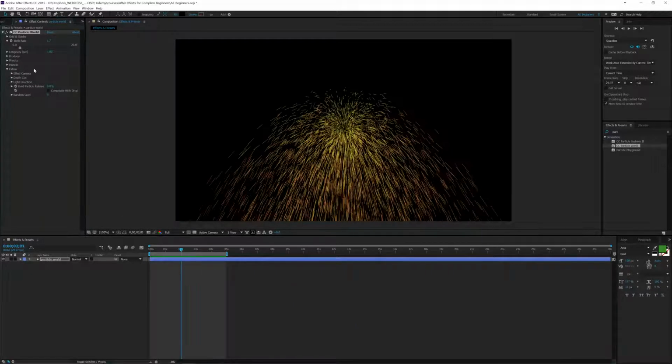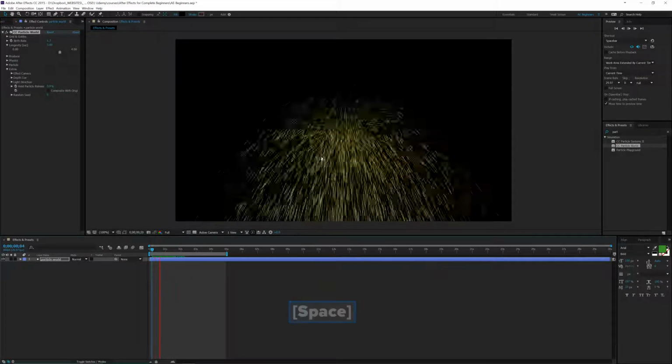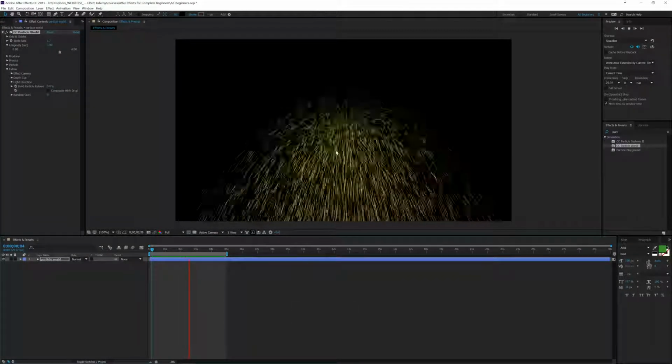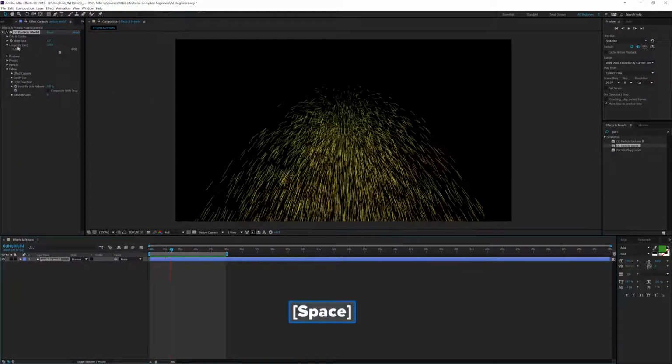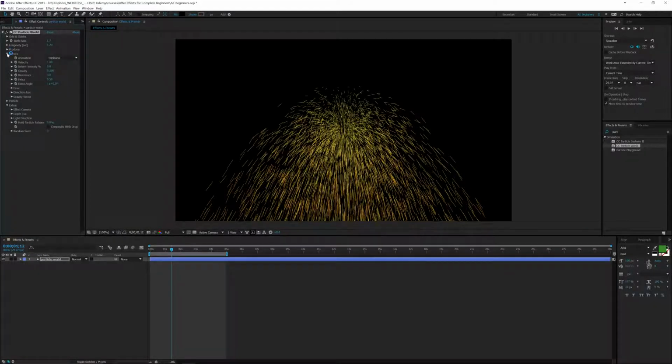Now, if we come back here, we can increase the longevity. So this is the seconds that these are created. So if I go up here and go about to 3, and I come back and play it, that's going to be the longevity of the actual particles. So how long are they staying in existence, basically. So I think we'll take that right back down. And then we're going to go down here to physics. So this animation is explosive.